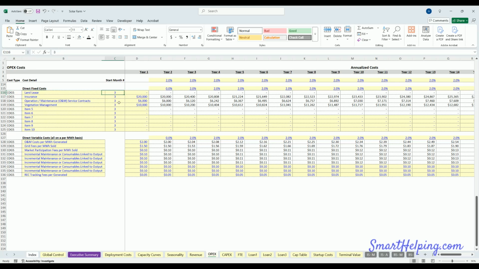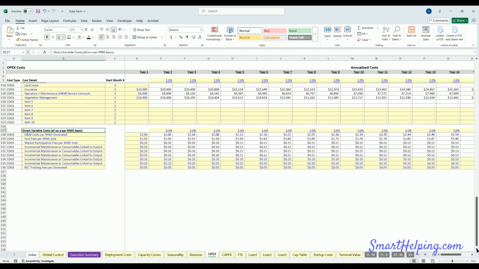So you can put the start month there and the annualized amount and then adjust it per year. And we've got 6 slots that are adjustable based on the percentages, and then these bottom 4 can be changed manually each year. Then we have variable costs down here. So this is a little bit more complicated.